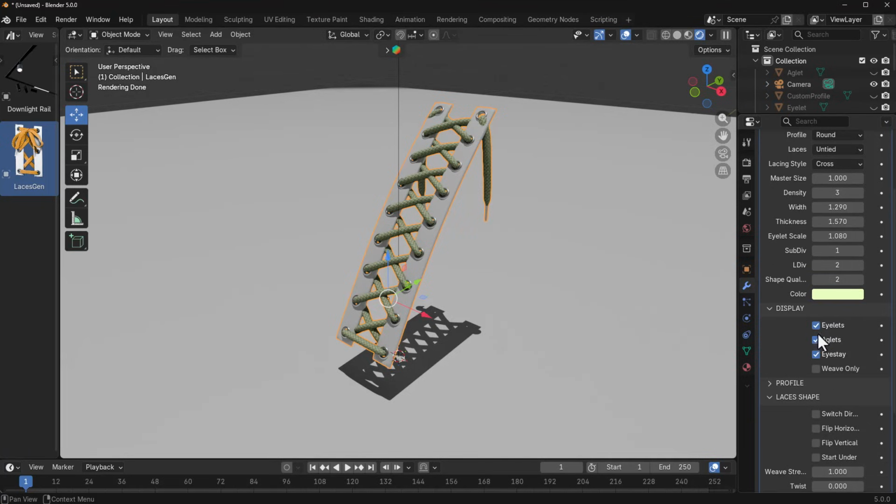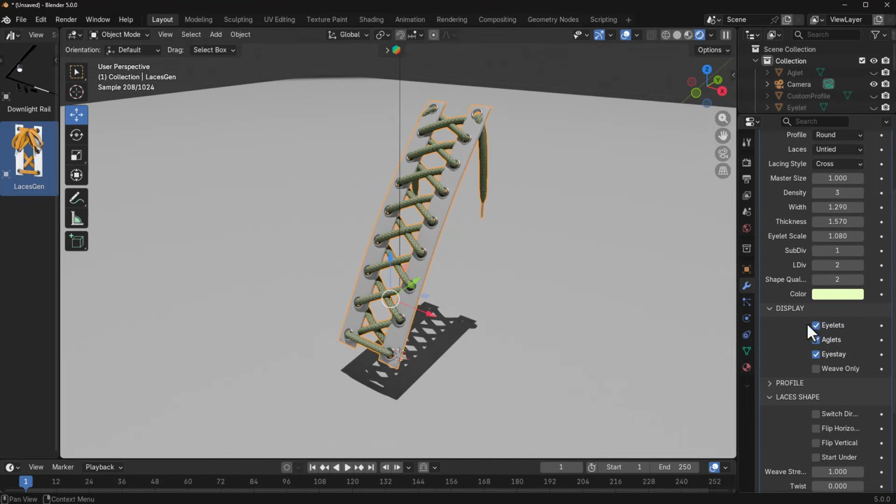Within the display section, we can choose what we'd like to display. If we don't want the eyelets to be displayed, we can take that out. If we don't want the aglets to be displayed, we can take that out. If we don't like the eye stay to be displayed, we can also take that out as well.